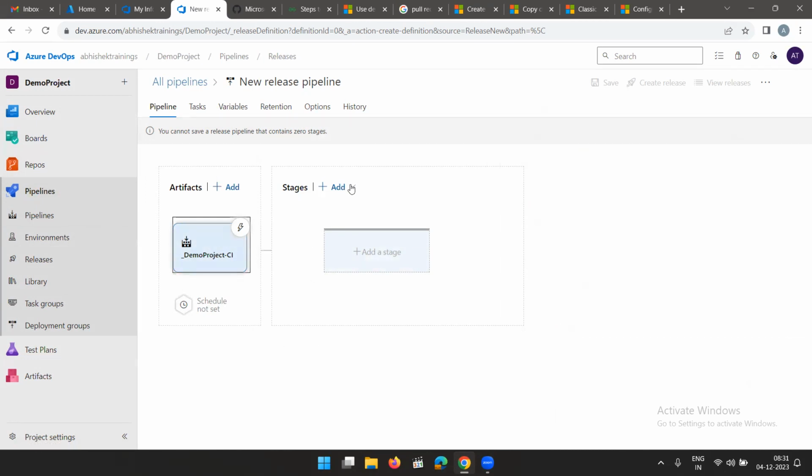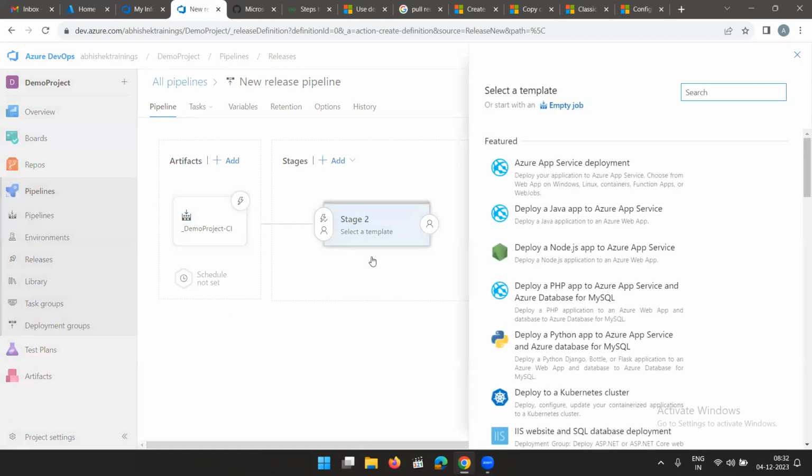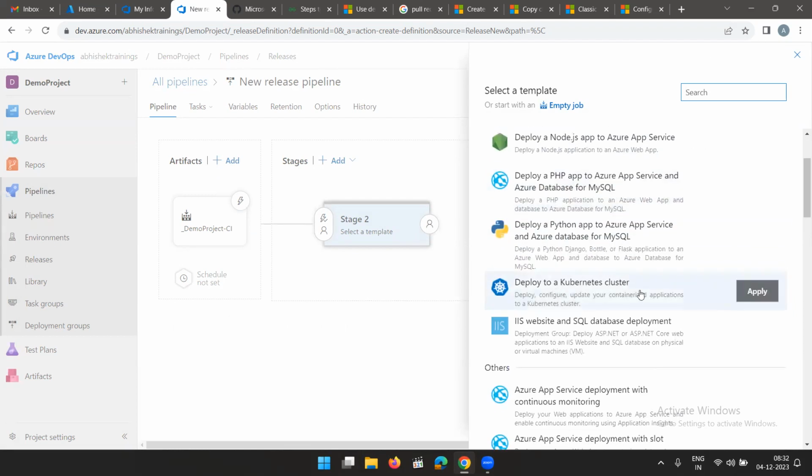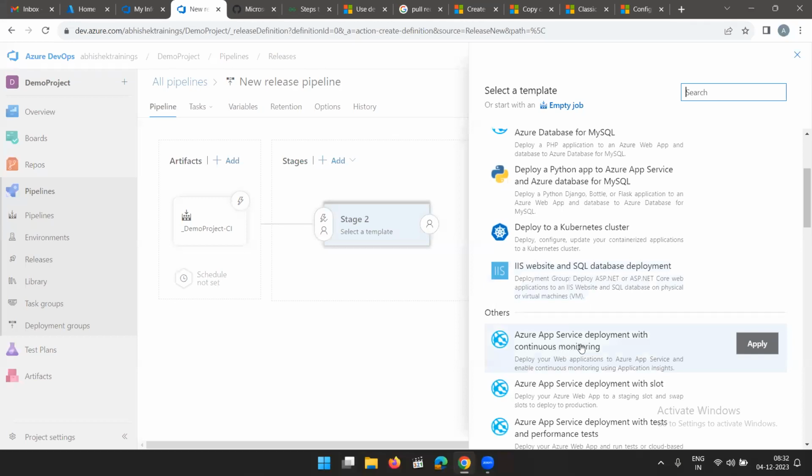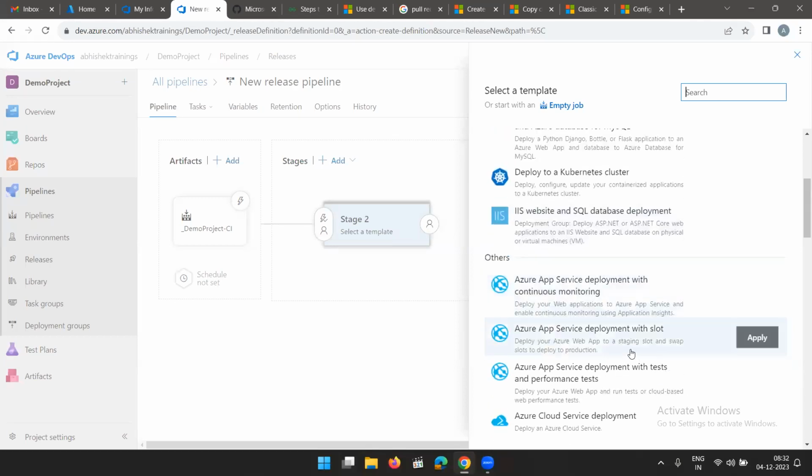Now in the stages, click on add stage. Now see, there are many templates like Azure App Service deployment, deploy a Java web app to Azure App Service, deploy Node.js, deploy PHP, deploy to a Kubernetes cluster, IaaS website, SQL deployment, Azure App Service with continuous monitoring, Azure App Service deployment with slot.